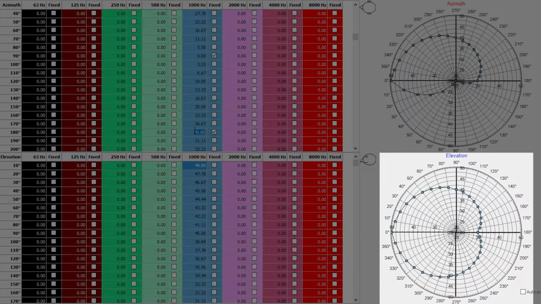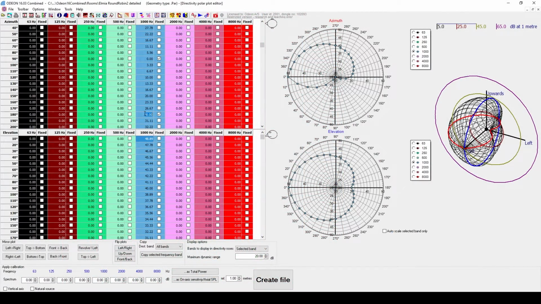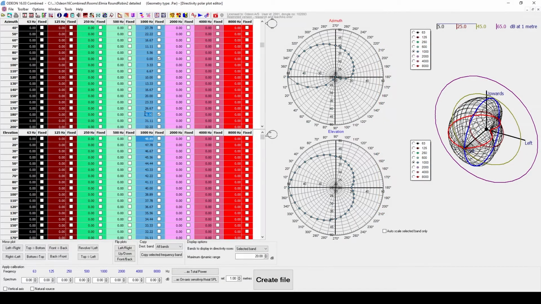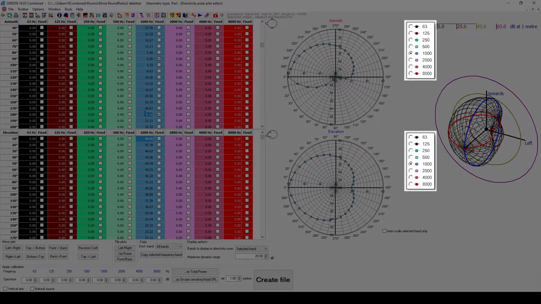Notice that the elevation plot has also changed according to our horizontal directivity. And you can see the full directivity balloon over here. The plots will show the currently selected octave band, which you can change here.